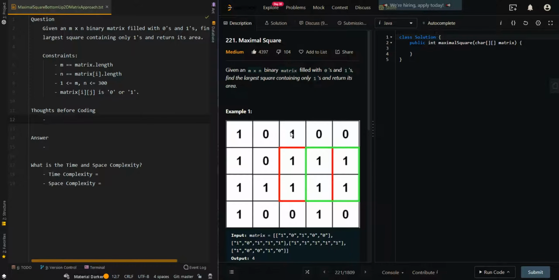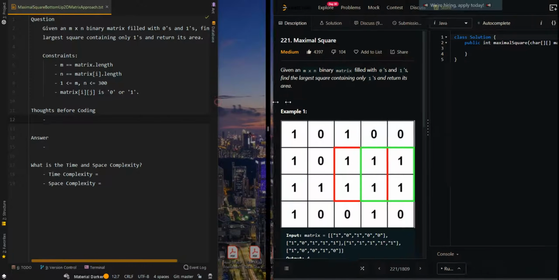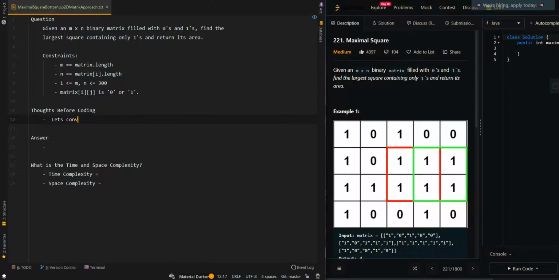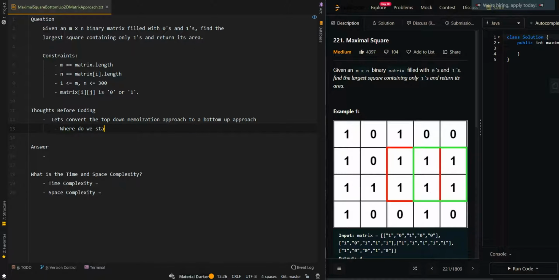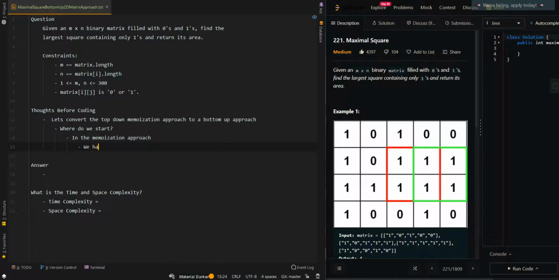In this video, we'll be going over the bottom-up 2D matrix approach of maximal square. Let's go over the thought process. So let's convert the top-down memoization approach to a bottom-up approach. Now, where do we start? In the memoization approach, we have cached the current cell RC with the length of the square.